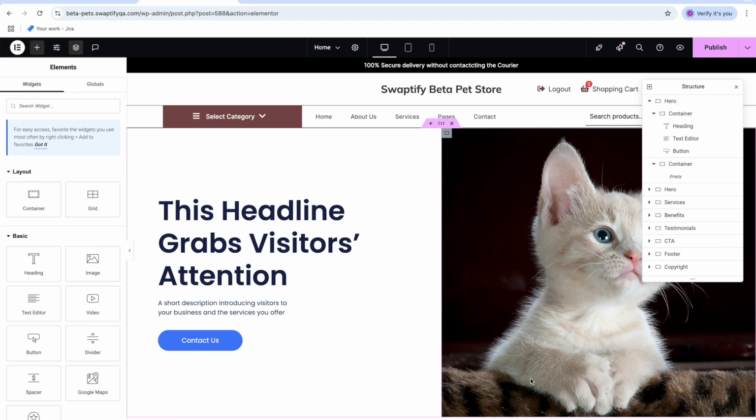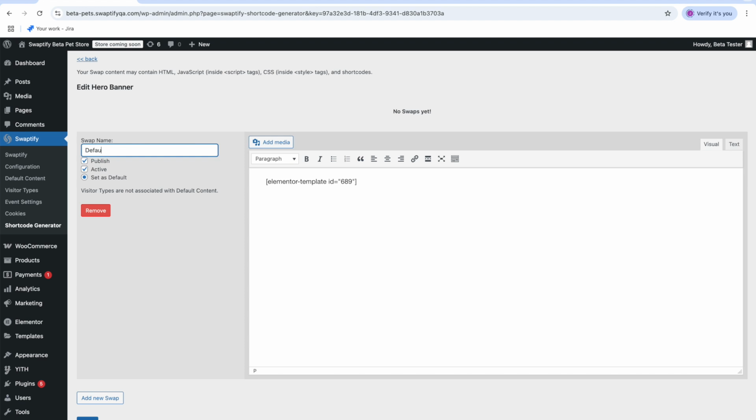Right now, here are our options. We'll call this default. So we're going to have it publish immediately. We're going to leave it active. And your first one is just going to be your default content. Default content is what loads when there's no visitor type selected. It's also what loads in case Swaptify ever has trouble connecting or if your Swaptify account runs out of credits. The default content is stored on your own database right inside of WordPress, so it can load without Swaptify being connected to the Swaptify app. So this way your website will never break.